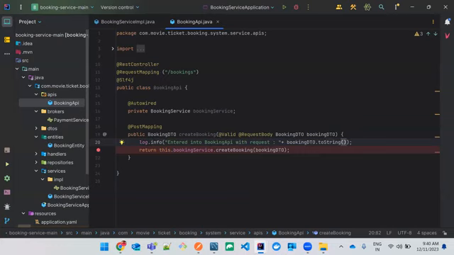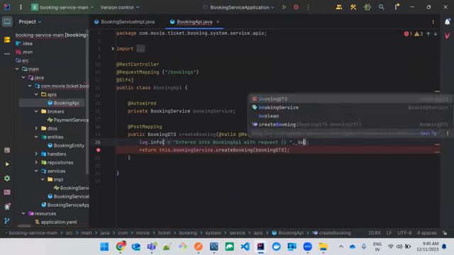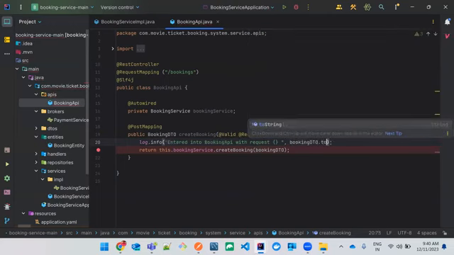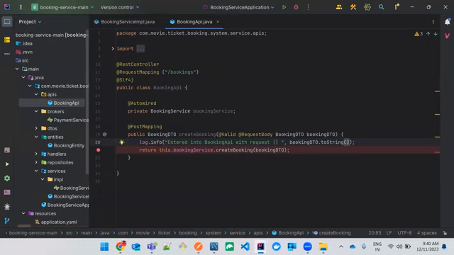But the best way for this one is, let's say if you have two parameters or three parameters, but here I don't want to use this one. I can just use a placeholder like this. And here I can just use bookingDTO.toString. That's it. So here the placeholder will be resolved with this data.